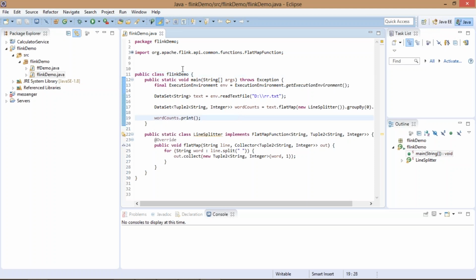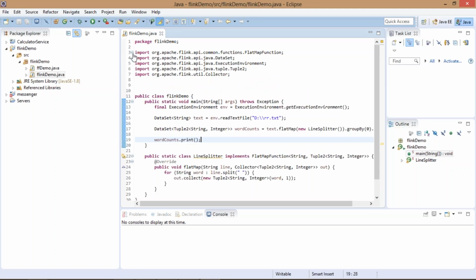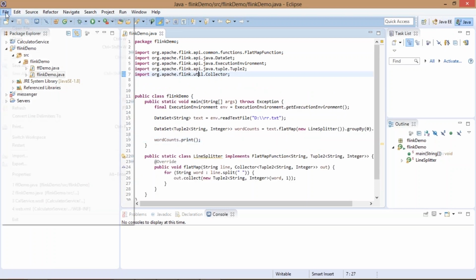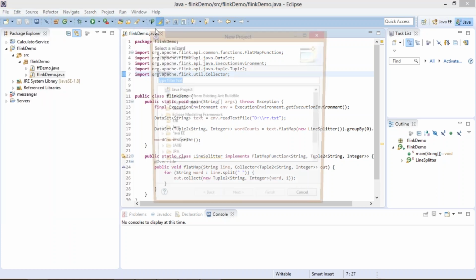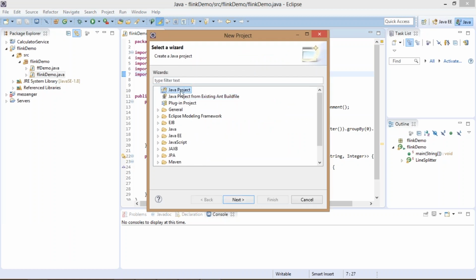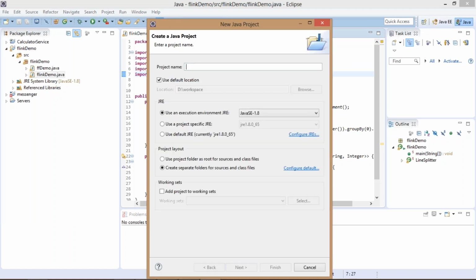Folks, so Flink demo. Let's create a new project. Go to new, go to Java project, or you can just go to project and click on Java project. Next. Give it a new name and click on finish.